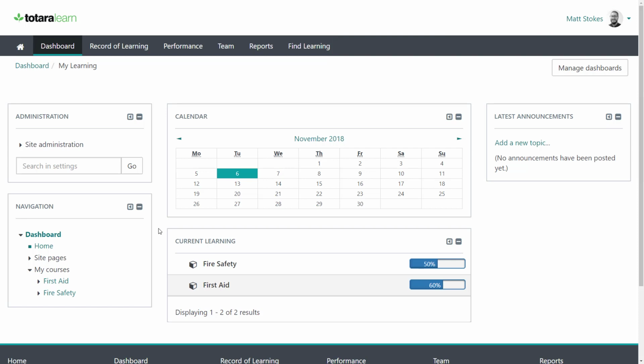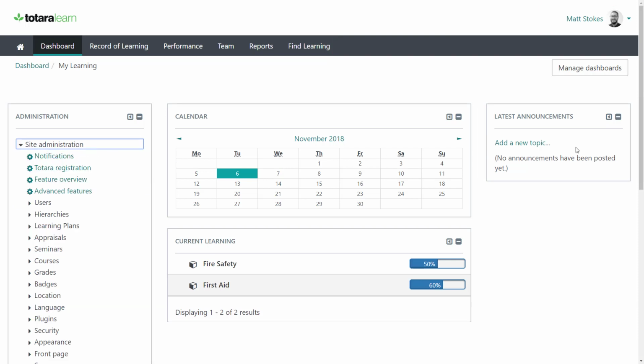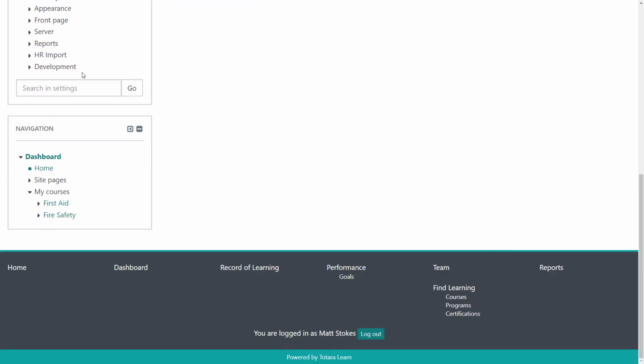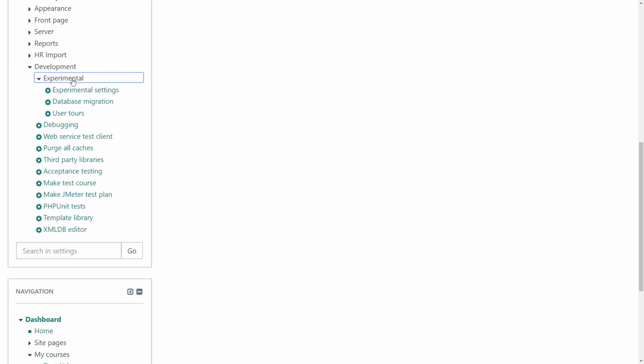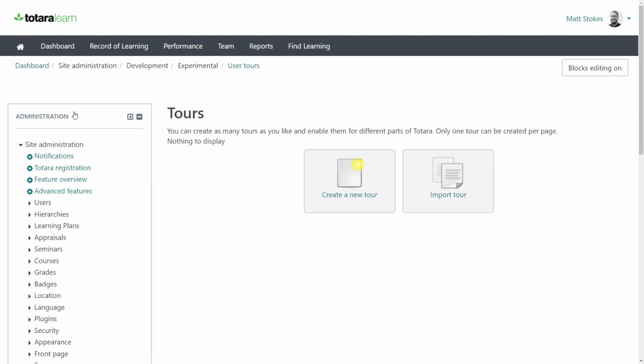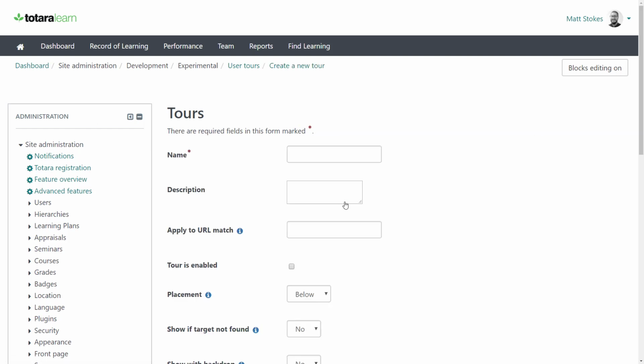To get started, I'll go to Site Administration, Development, Experimental, and select User Tours. Here I have the option to create a new user tour or import one I've previously created elsewhere. I'll create a new tour. On this page, I'll create the settings for my tour before adding my content. I'll start by giving the tour a name.